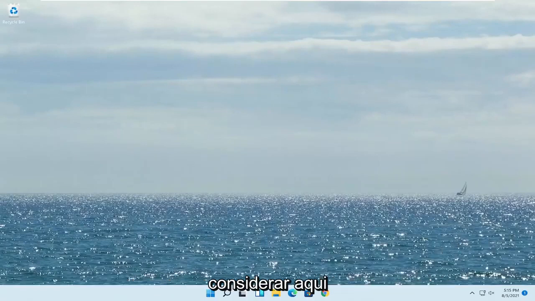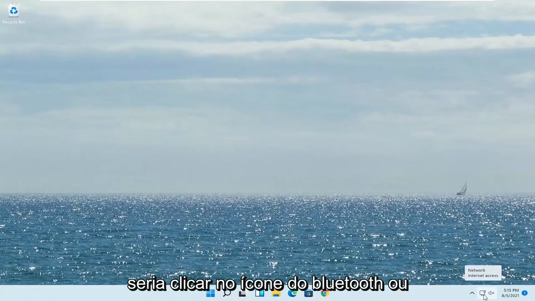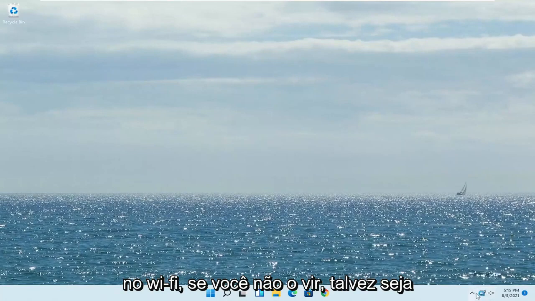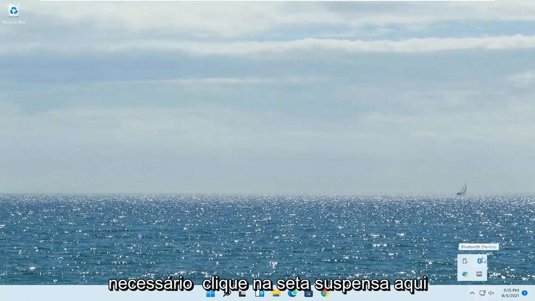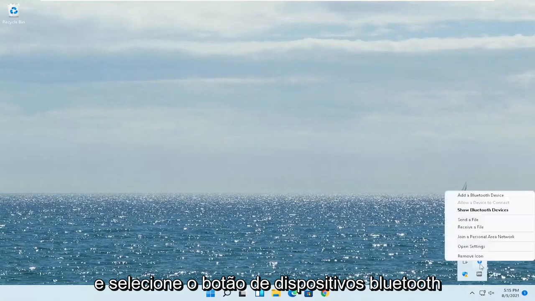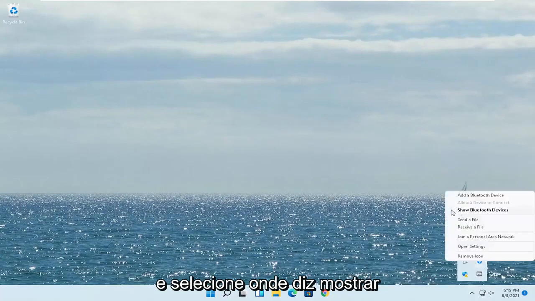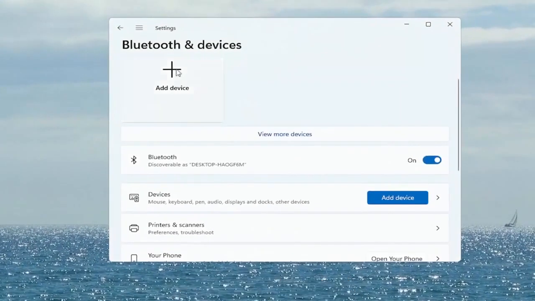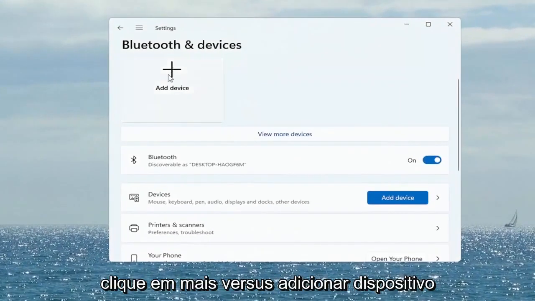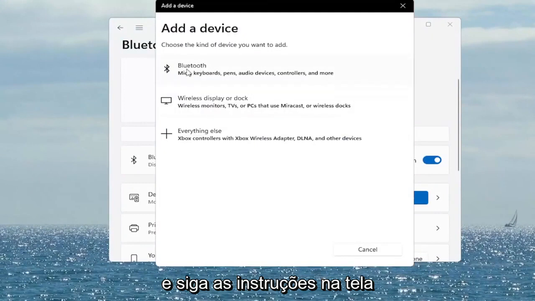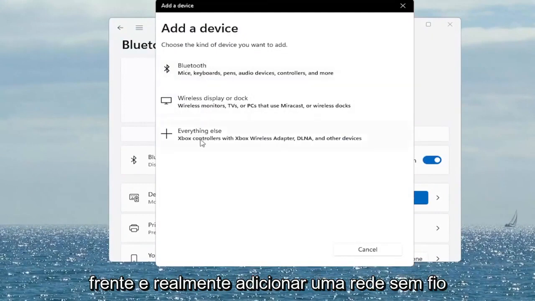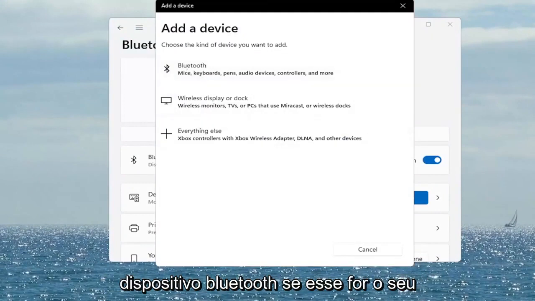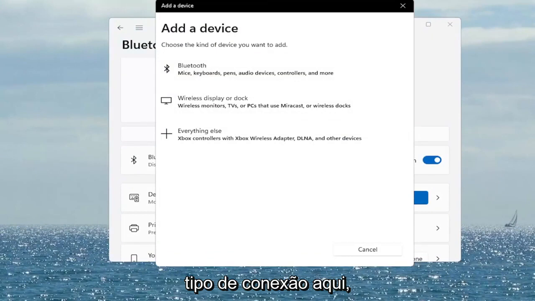Something else you also want to consider looking into here would be to go and click on the Bluetooth icon or the Wi-Fi. If you don't see it, you might have to click on the drop up arrow here and select the Bluetooth devices button. And then select where it says show Bluetooth devices. Click on the plus versus add device. And then walk through the on-screen instructions here if you have to go ahead and actually add a wireless Bluetooth device if that is your connection type in here.